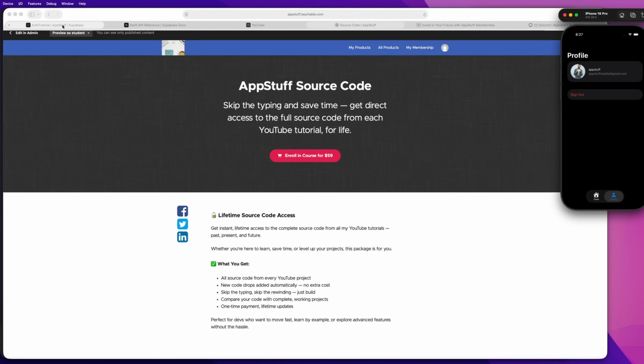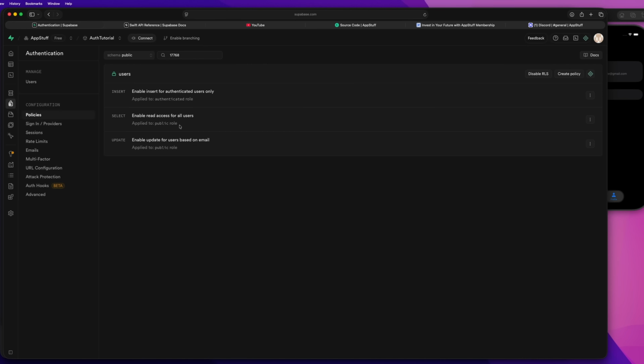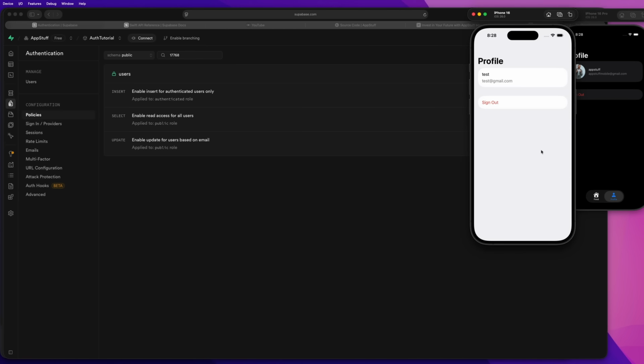But we set up our user table here. We added policies to our user table. As we can see here, we have insert, select, and update policies set up. And we modified our UI to include things like adding a username and all of that stuff. And this is ultimately just looking absolutely incredible so far.